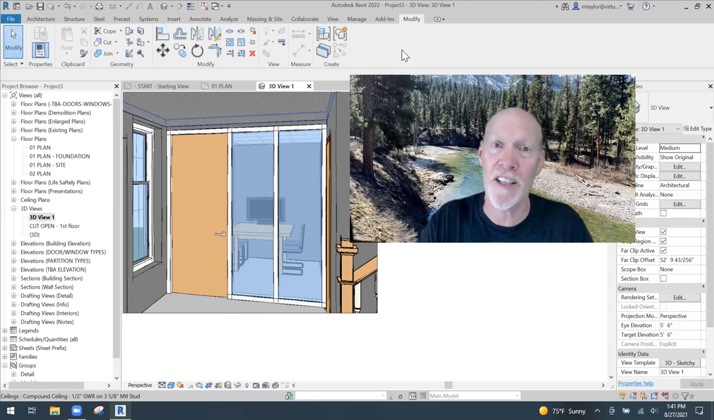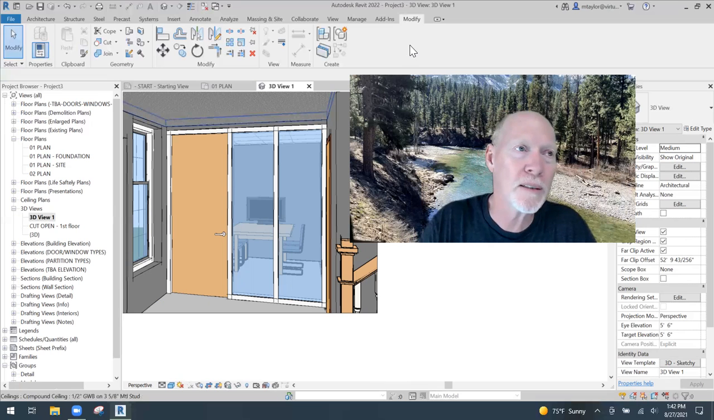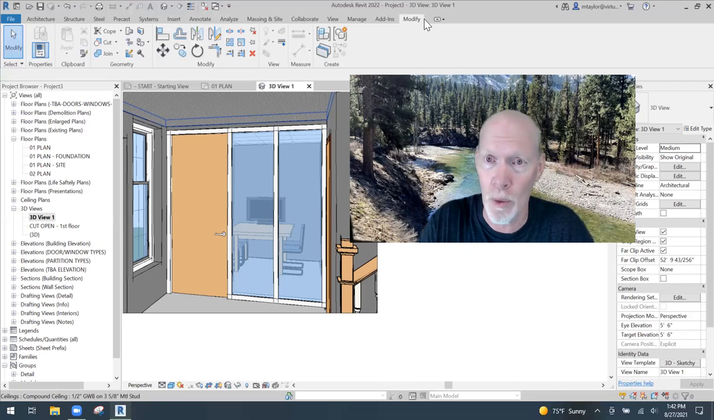Whew-wee. Sorry, I had a little bit of a snafu right there in the middle. But it worked, finally worked. Sometimes that happens. Revit has gremlins, got to watch out.